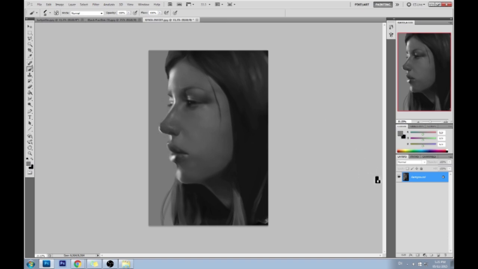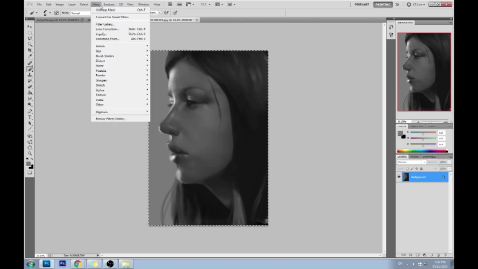So let's take a look at everyone's. Shadow of the lower half of the beard starts below the lip. Excellent. Filter, sharpen, and sharp mask.